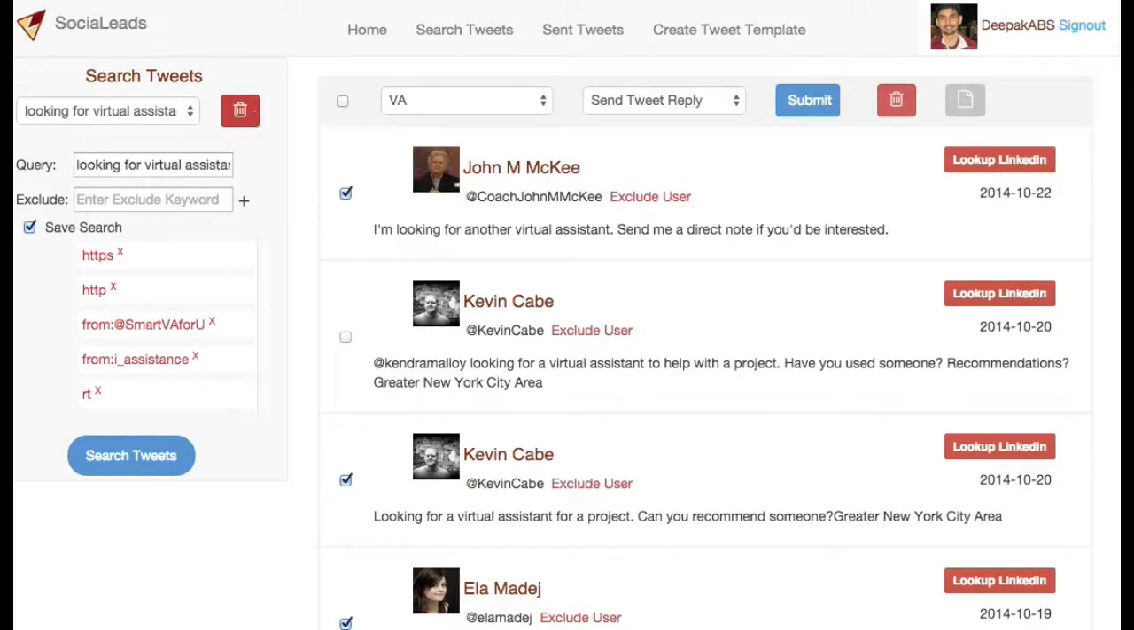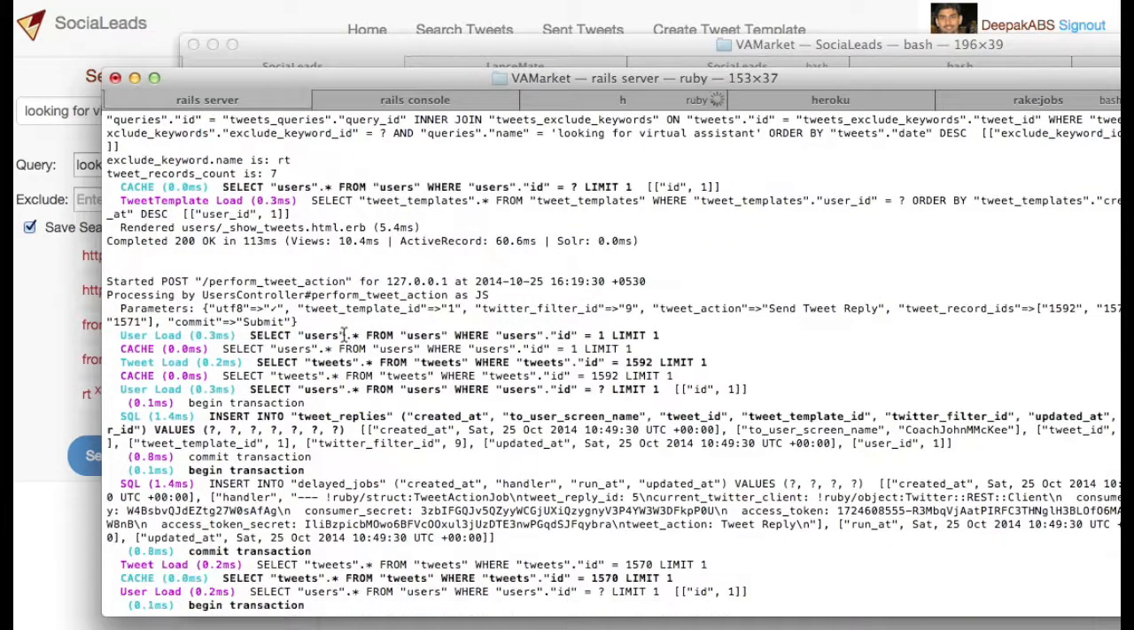On the top right, I've signed in using Twitter OAuth, so we can use the Twitter API and search for tweets. And I'm going to select some tweets as well as a template and perform a tweet reply action and click submit. This is going to invoke a POST request called perform_tweet_action and passes in the parameters from the view to the controller in the form of a params hash.